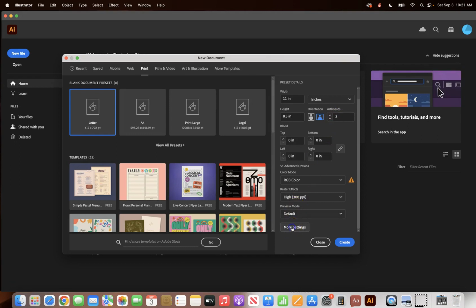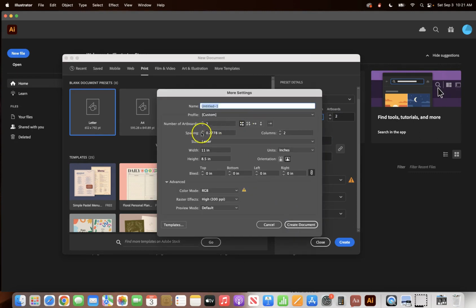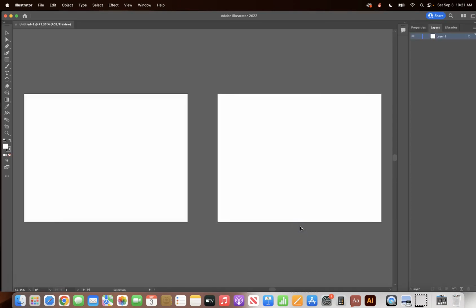So I'm going to click on more settings here. And you can see right now the spacing between the artboards is like a fraction of an inch. Let's change that to 2. Hit the tab key and you can see that it changed that to inches. And that's all we're going to worry about for right now. We're going to click Create Document here. And then you can see here's an artboard, here's another artboard.